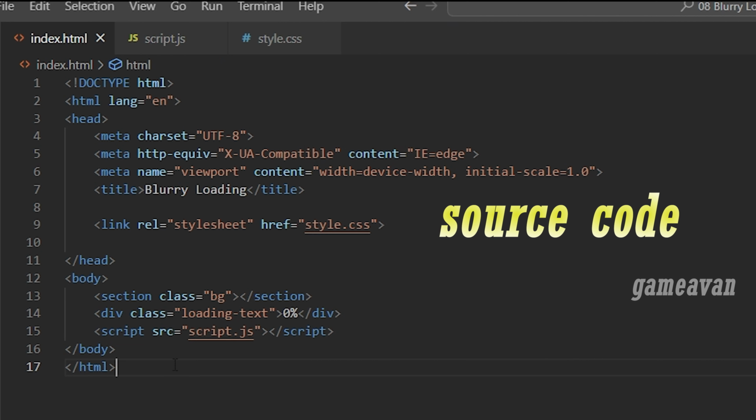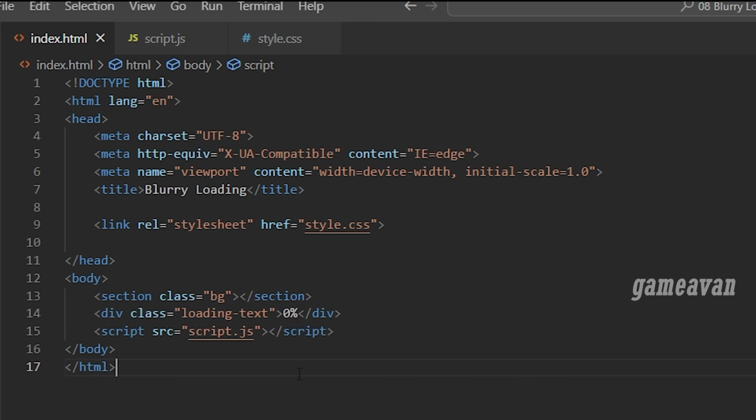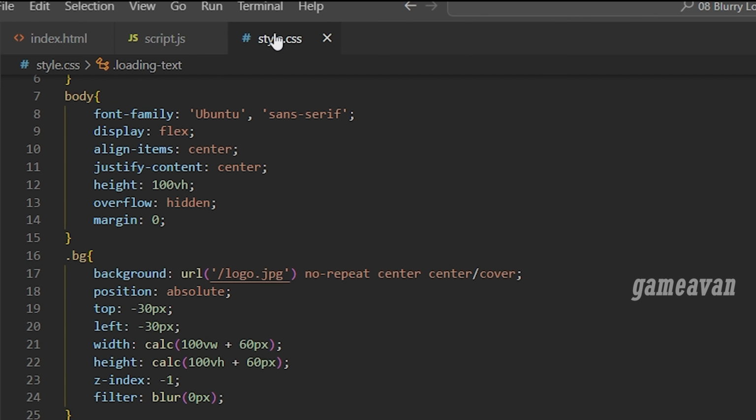This is the index.css and JS file. Practice in Visual Studio Code, and do let me know if you have any questions and comments.